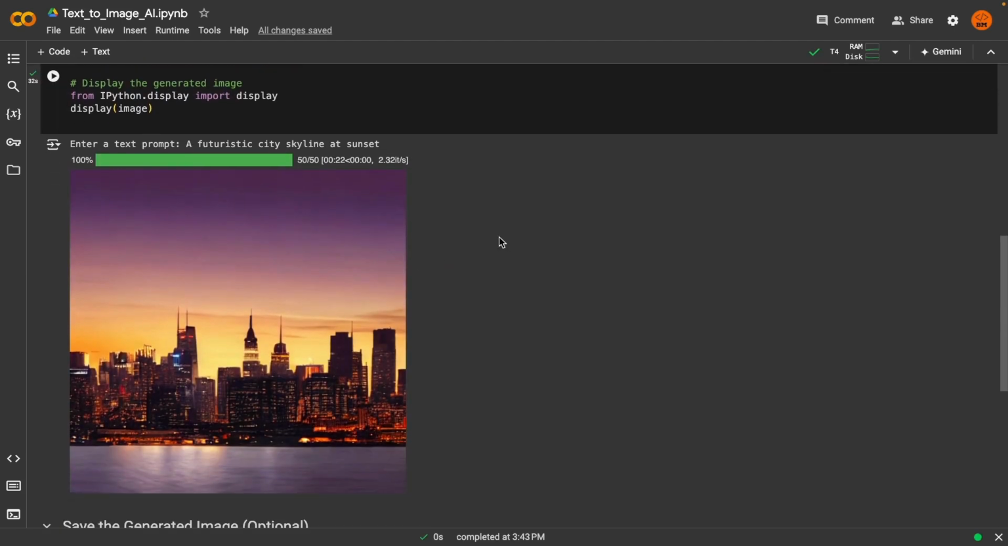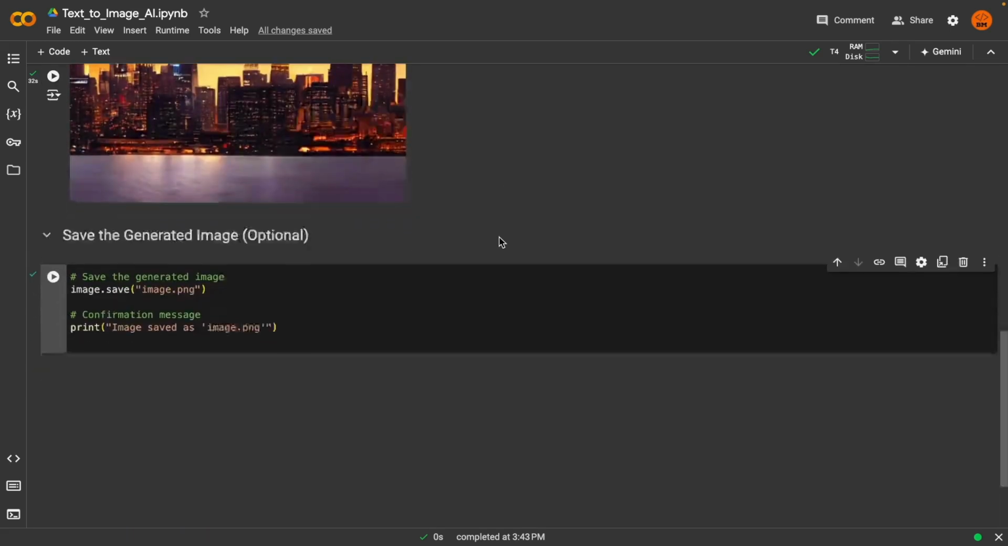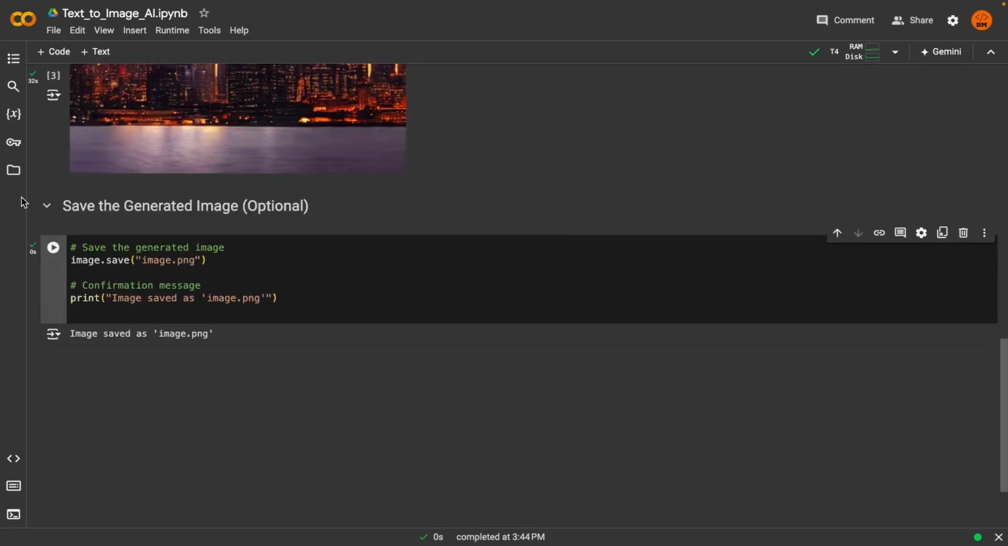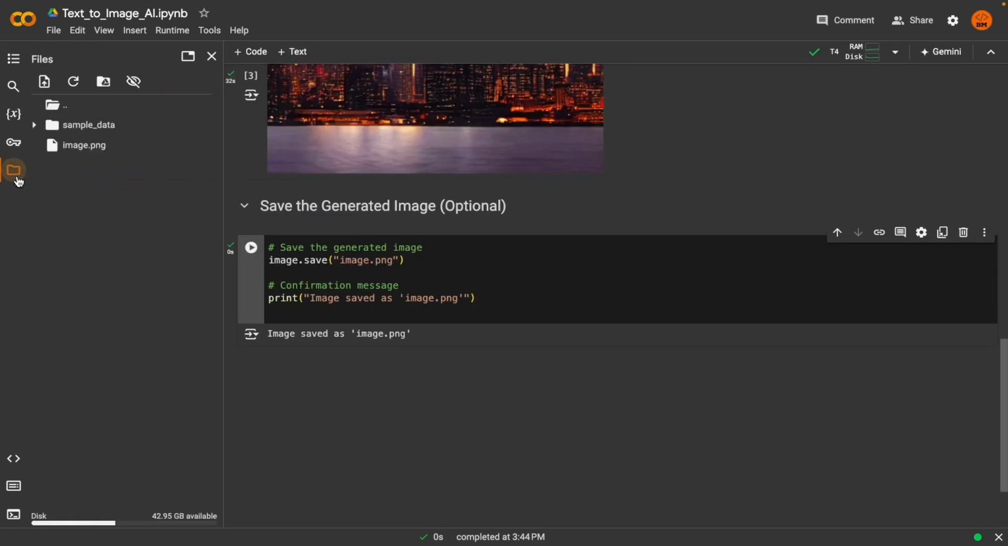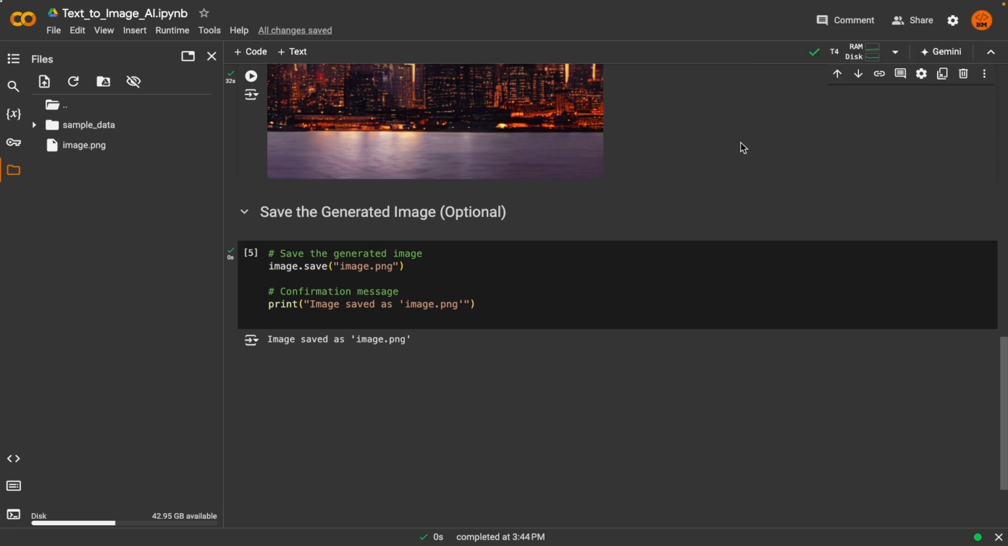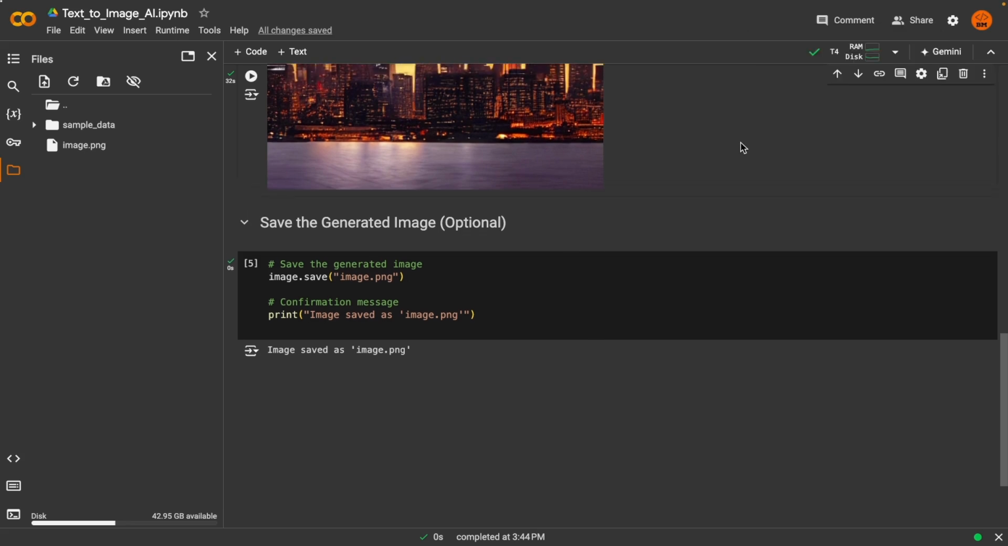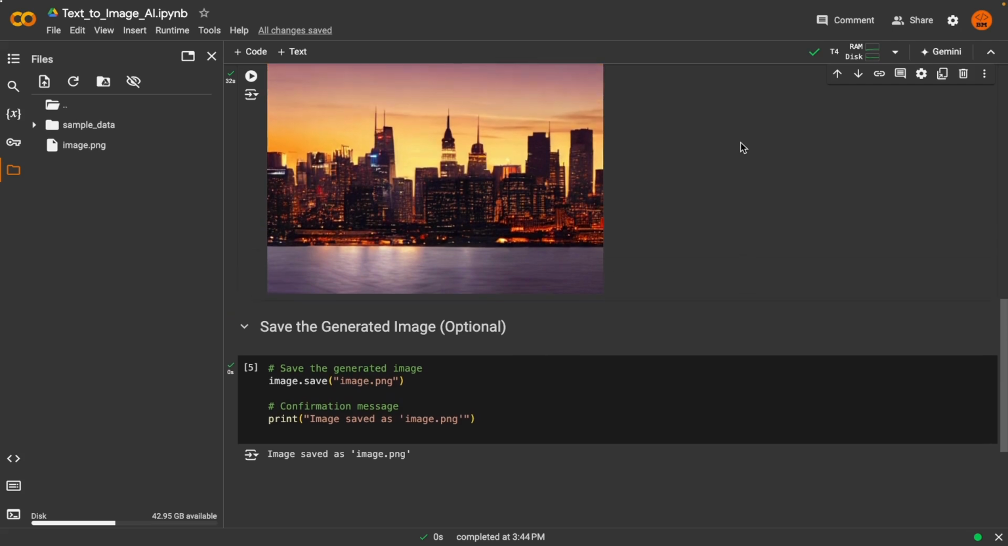After it's done, you can save the image to your computer by running the cell down here, clicking on this folder icon, then clicking on the three dots, and download. After that, the image has successfully been saved to your computer. And that's it. You have successfully generated an image from text using Colab and Stable Diffusion.